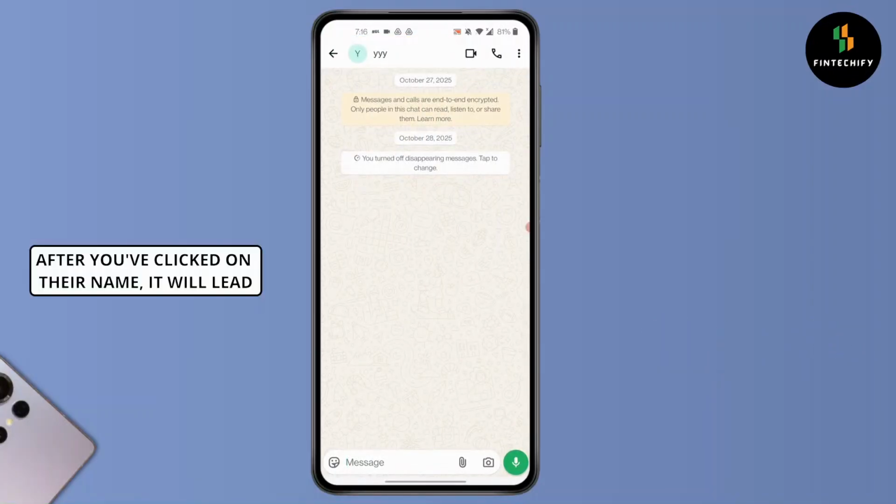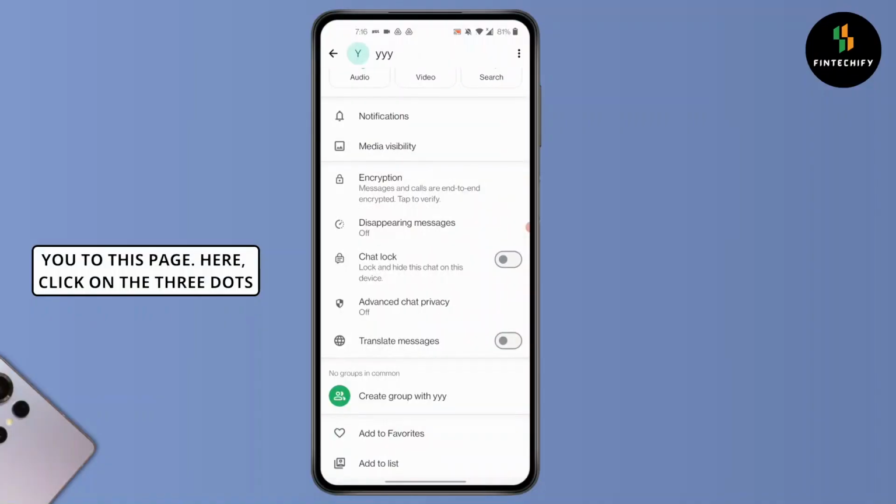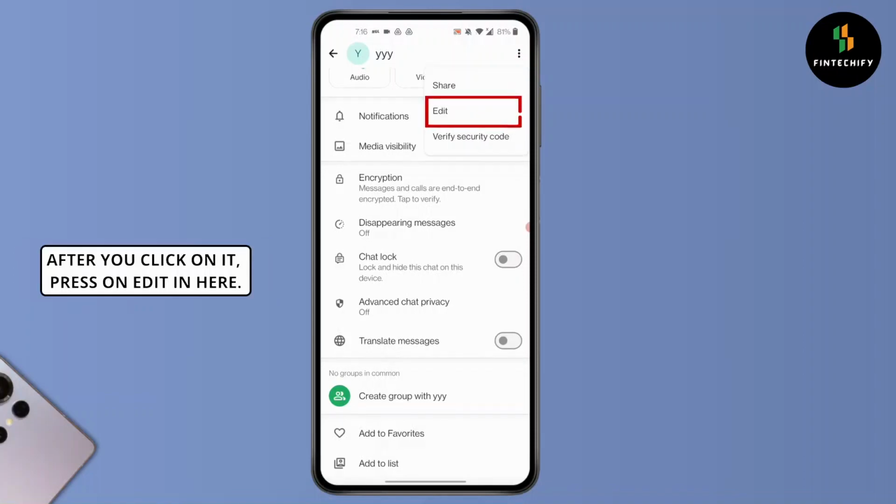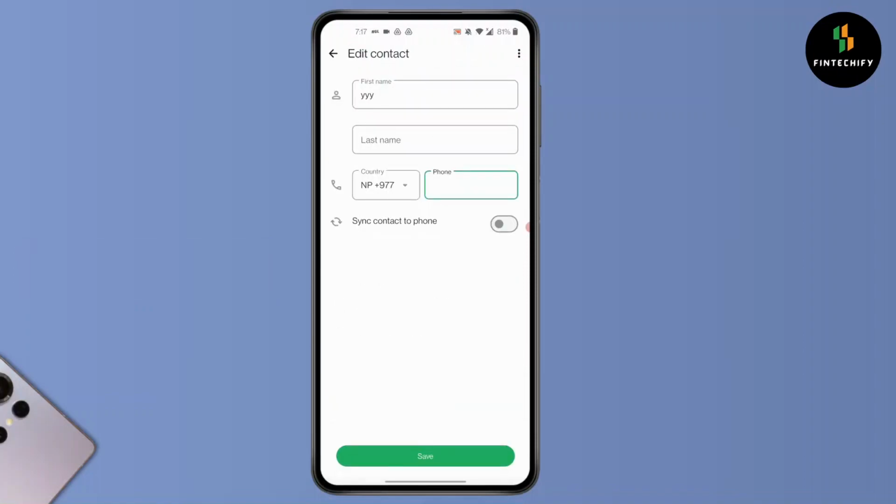After you've clicked on their name, it will lead you to this page. Here, click on the three dots at the top right corner of your screen. After you click on it, press on Edit in here.